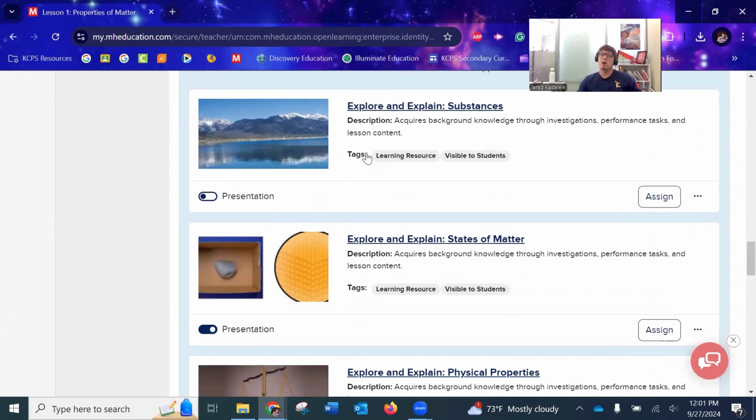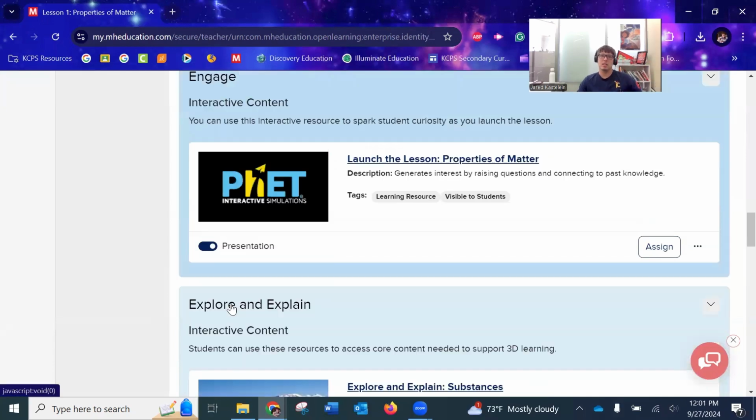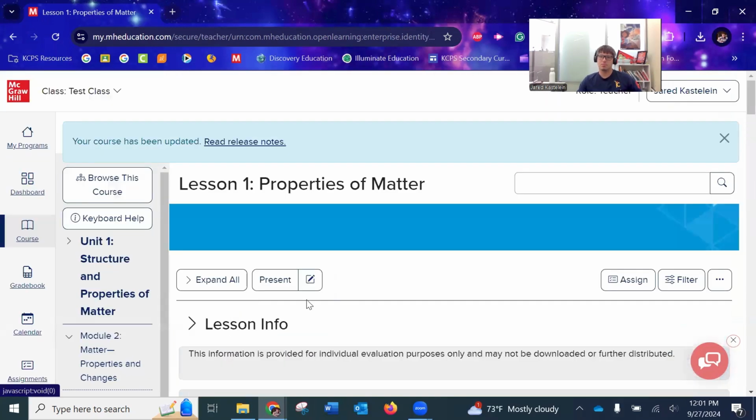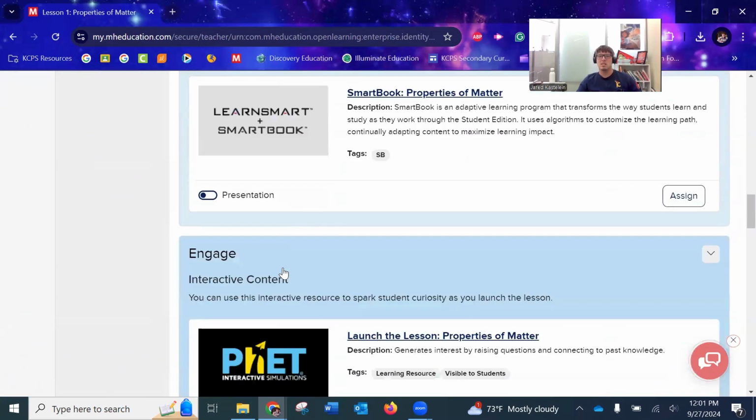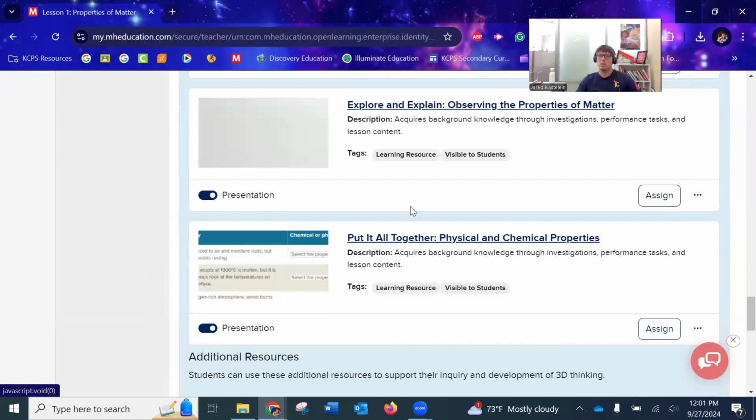Is this something that I want to assign to students? You can assign them all. You can assign certain ones of them. You get to choose. There's also this presentation option. So whatever I've selected, I can present. And if students are going through it in class, I can have it up on the board and we can go through it together. So there is that as an option as well. So those are only done online.